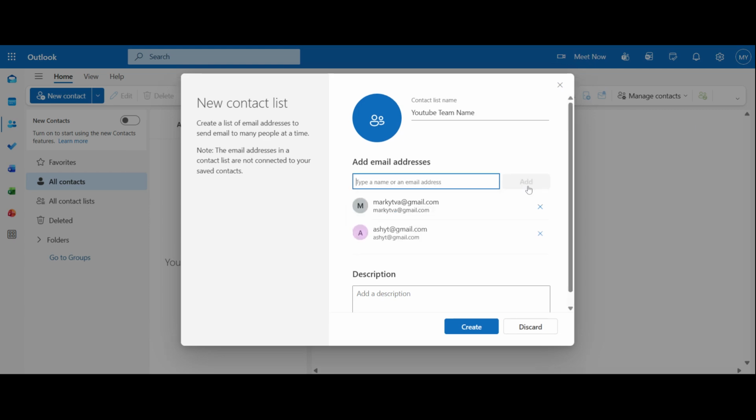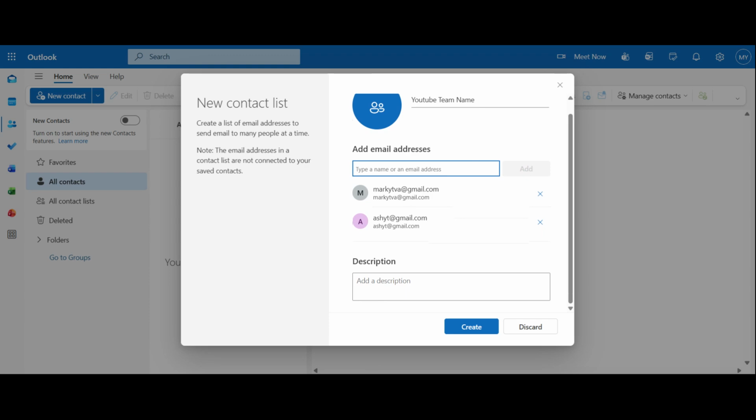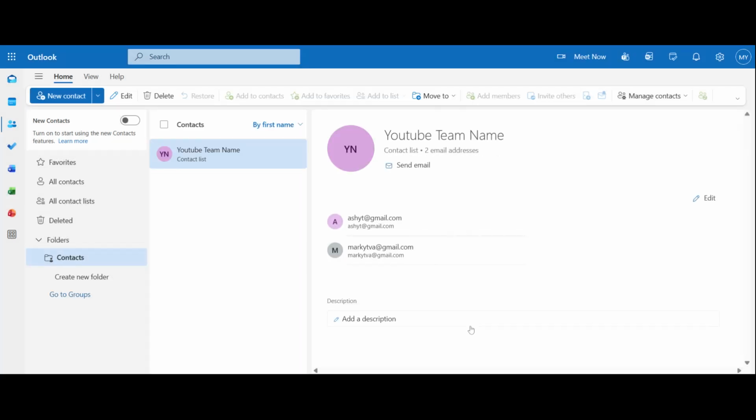Browse through the list and select each person you want to add to the group. You can hold down the Control key on your keyboard to select multiple people at once. Once you've selected everyone you need, click the OK button at the bottom of the window. The selected contacts will now appear as members of your group. You can repeat this process to add more members if needed, or you can add new email addresses manually if someone isn't already in your contacts.